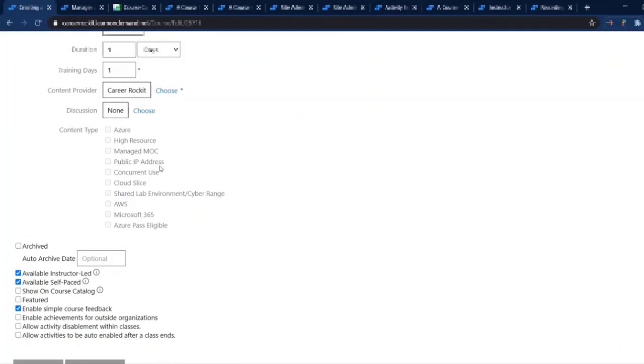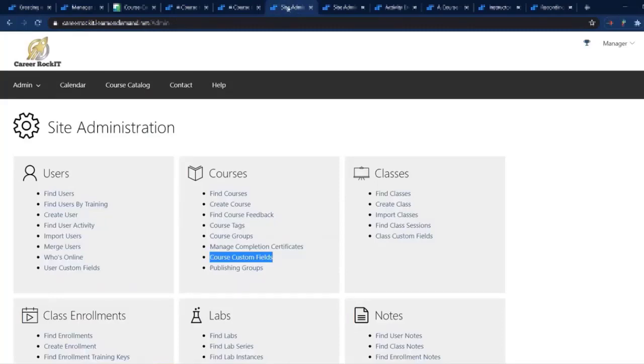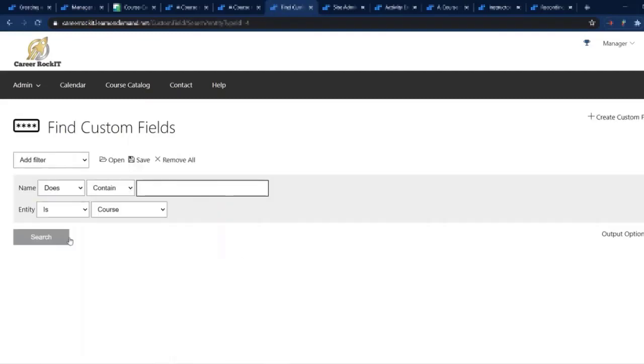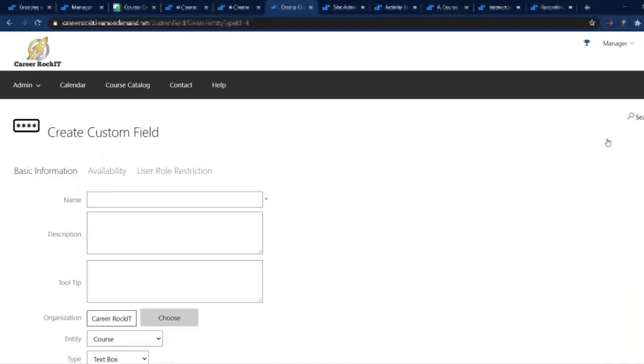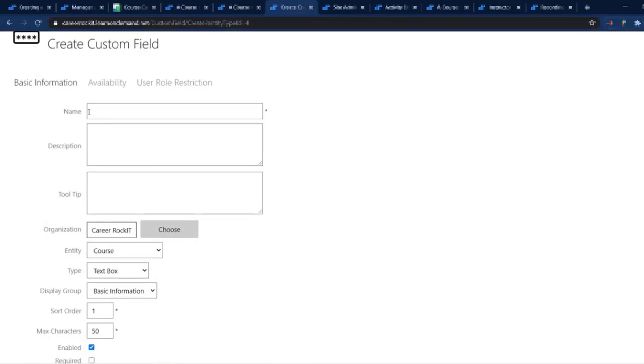Content type here is actually a custom field. And you can have custom fields on several different items and add them for any kind of information you want to gather or to be able to search from. So if I want to add a custom field, I'm going to come to site administration, and I have course custom fields on my courses tile. I click on that. I can search for them, or I can create a custom field. We're going to look at creating one really quickly.